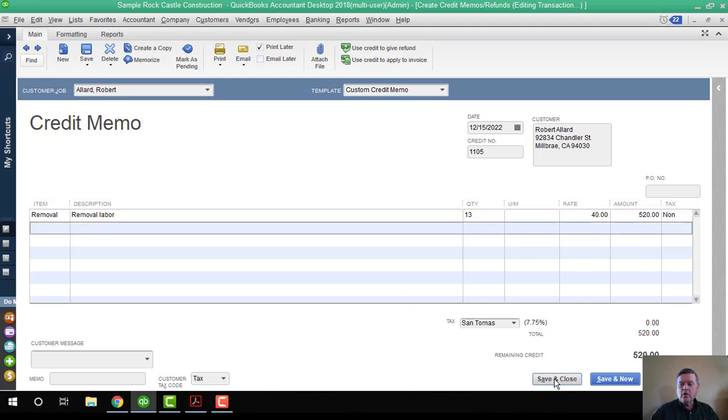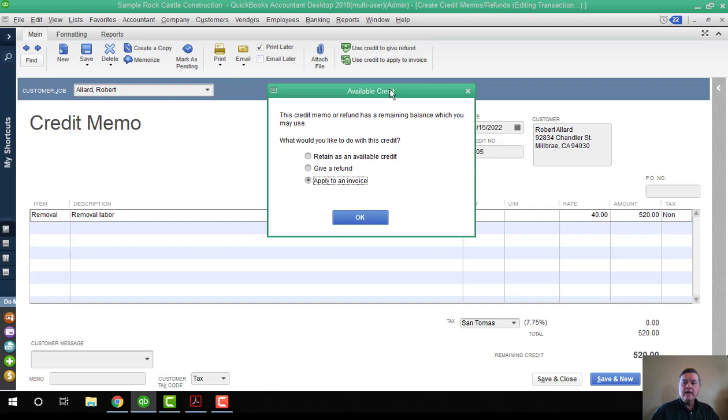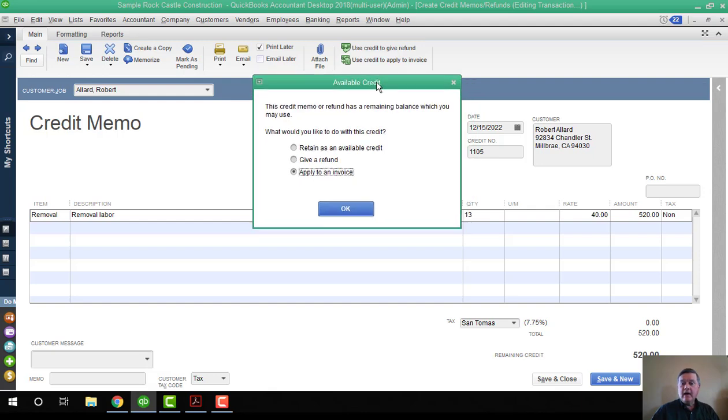When I go to save and close this, then I get this window. Okay, so now there's going to be an available credit. What do we want to do with it? There's a couple of options here. I could leave it as an open available credit. I would do this if I wanted to apply it to some invoice that was going to be created in the future. I could give the customer a refund. I might choose that option if the customer didn't owe me any money.